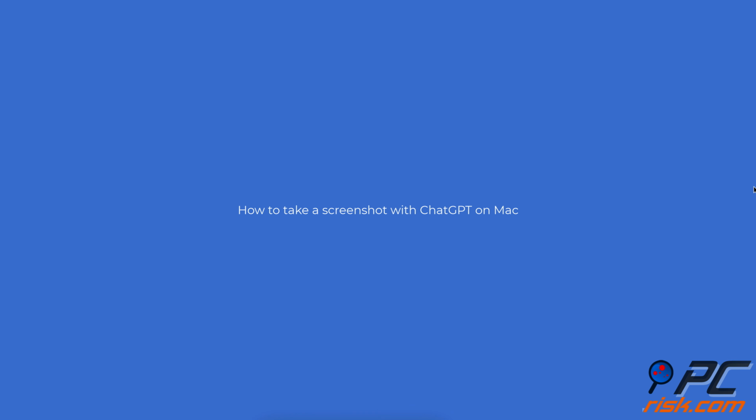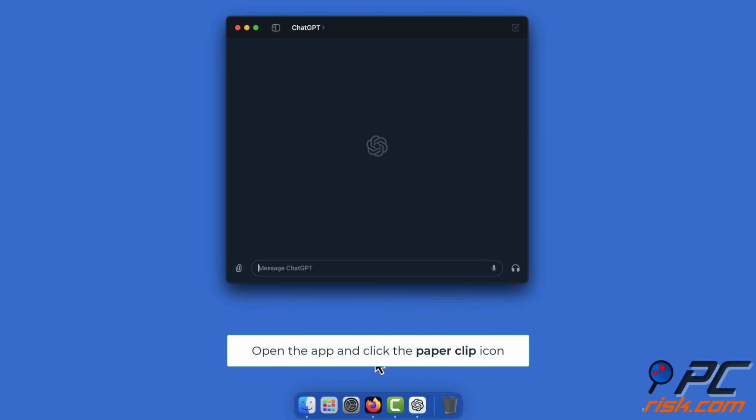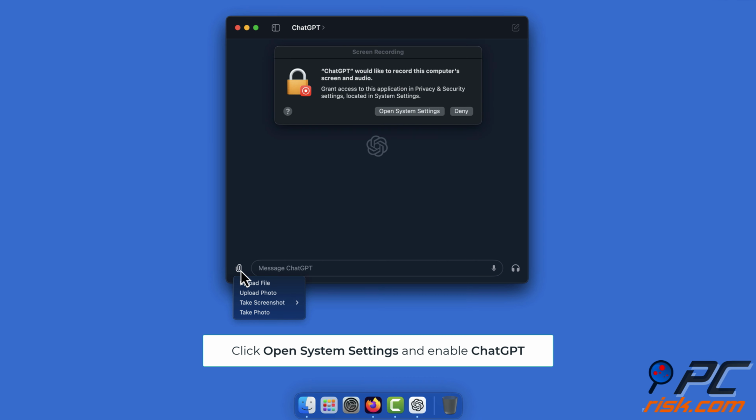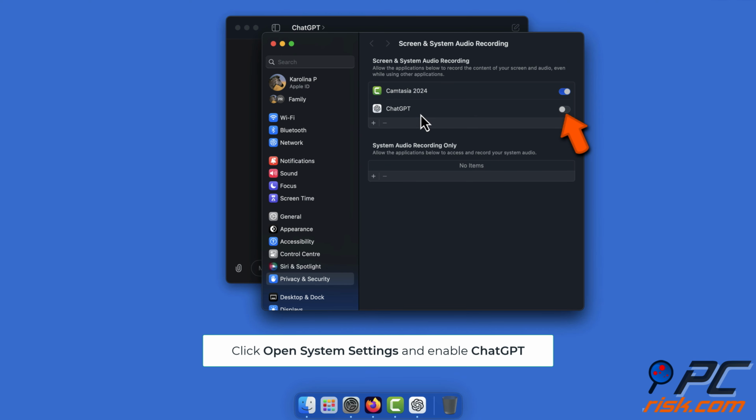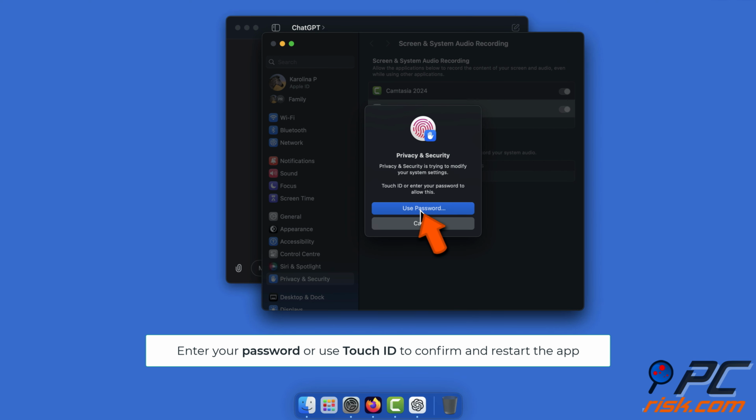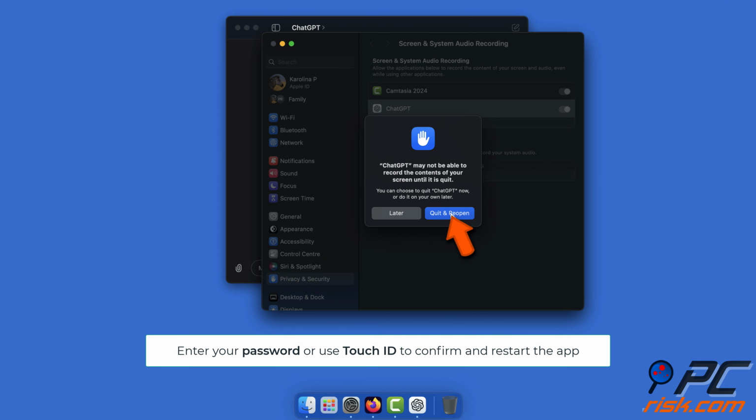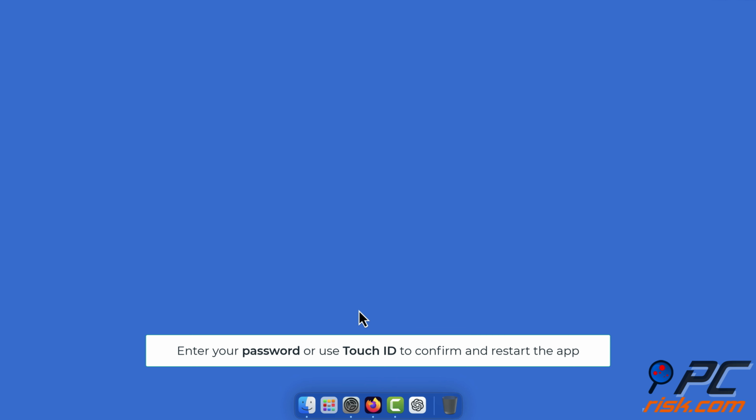How to take a screenshot with ChatGPT on Mac. Launch the ChatGPT app on your Mac. Click on the paper clip icon. The app will ask for permission to take screenshots. Click Open System Settings. Toggle the switch next to ChatGPT to enable it. Enter your password to authorize the changes and restart the ChatGPT app as prompted.